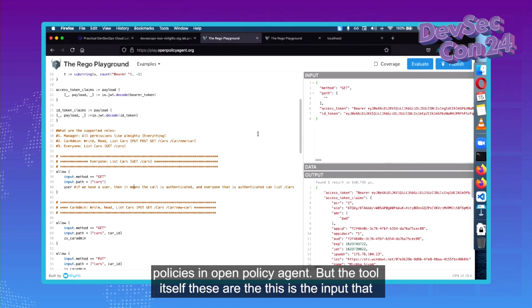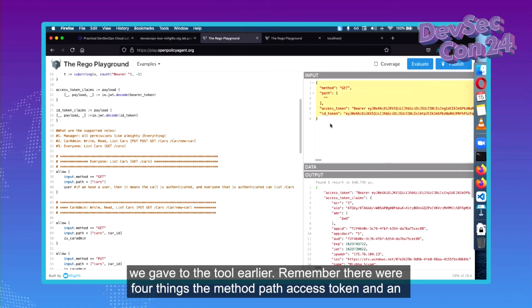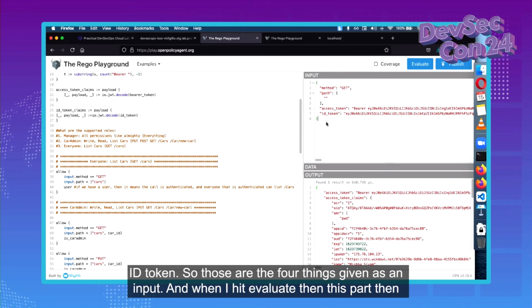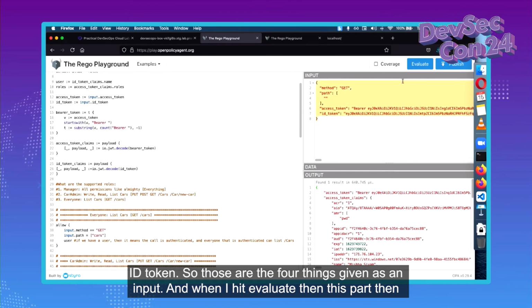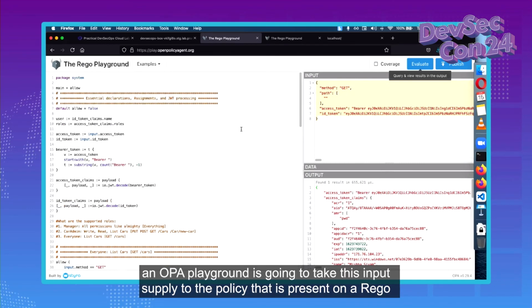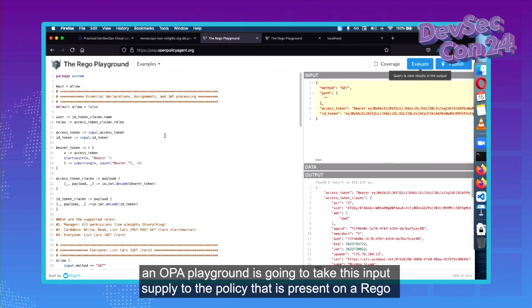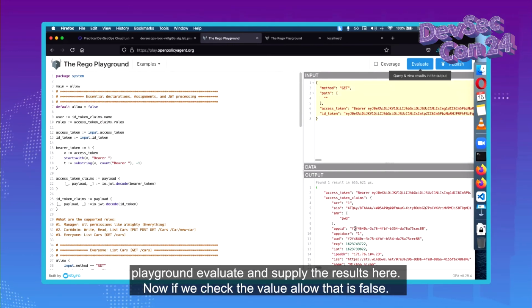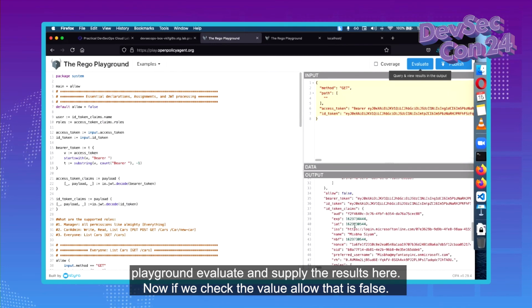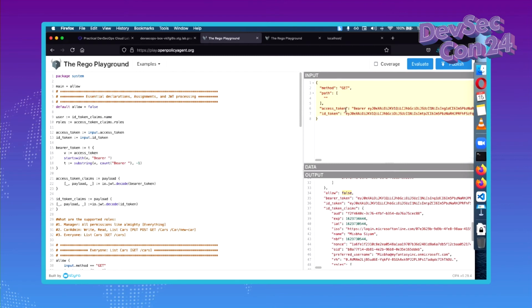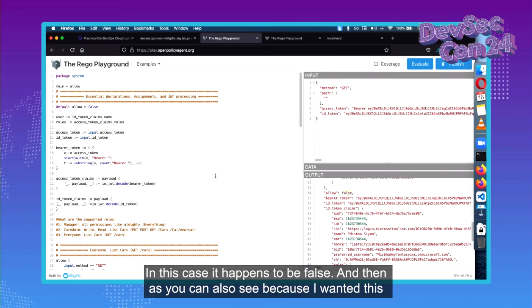But the tool itself, this is the input that we gave to the tool earlier. Remember, there were 4 things: the method, path, access token, and an ID token. So those are the 4 things given as an input. And when I hit evaluate, then the playground is going to take this input, supply it to the policy that is presented on the Rego Playground, evaluate, and supply the results here. Now, if we check the value allow, that is false. In this case, it happens to be false.